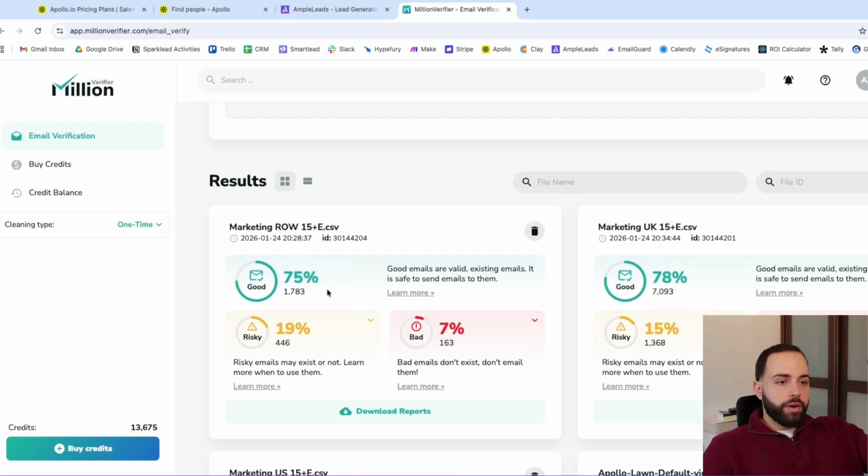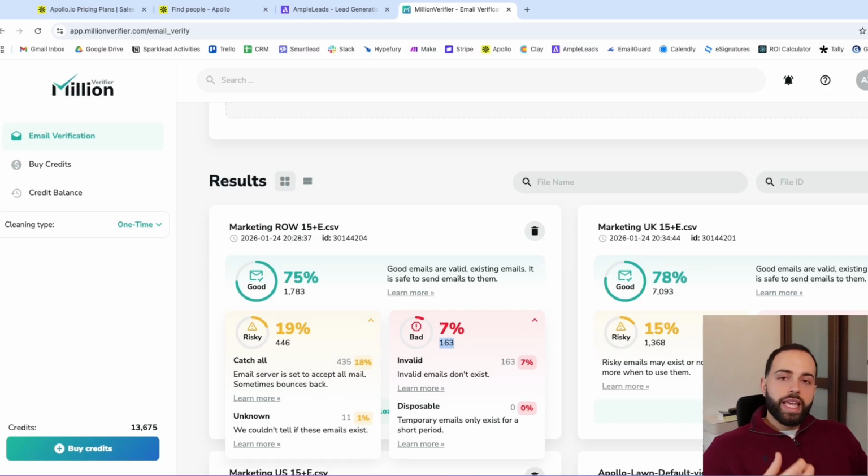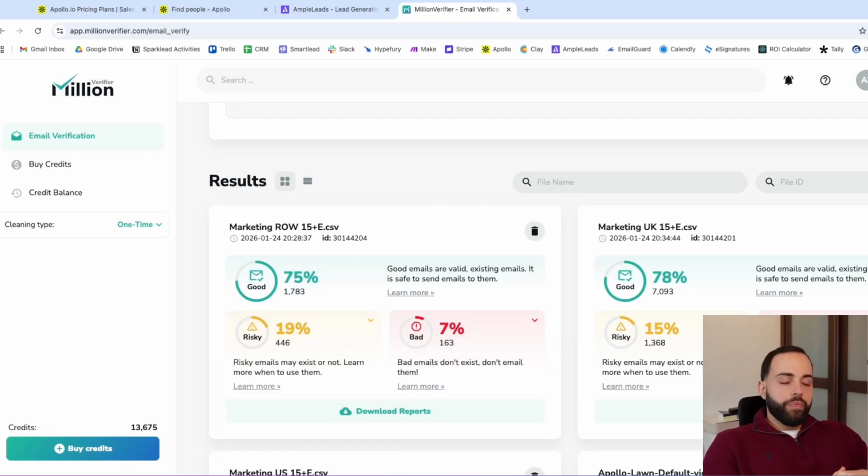As you can see here, I have 1,700 contacts that are good. And then there are also 500 contacts and 150 contacts that I'm not going to reach out to, even though I exported those from Apollo, because not all of them were actually verified. But now I know that it's verified in real time, and I can reach out to them safely and not worry about my deliverability.